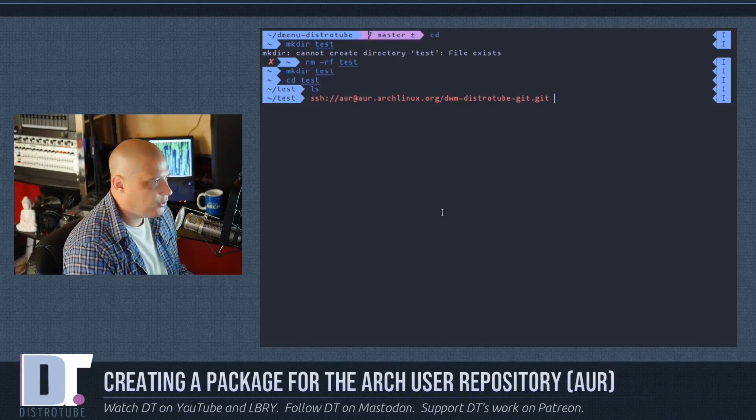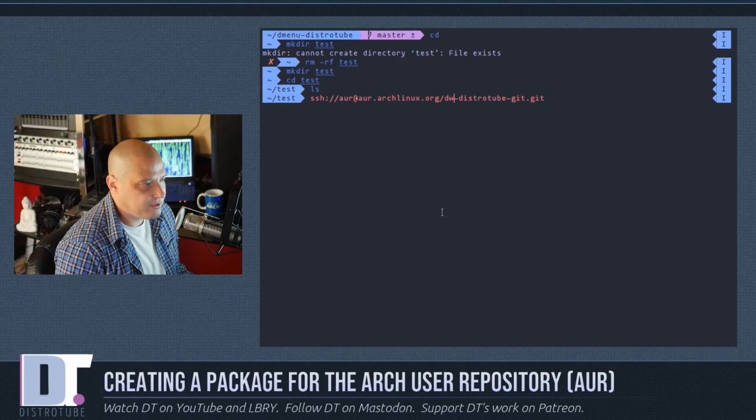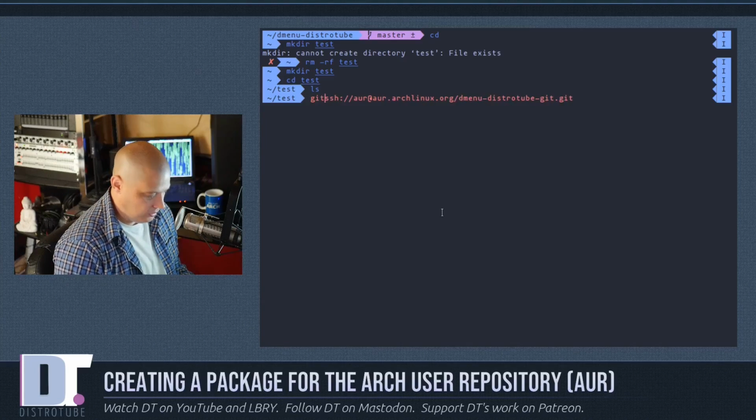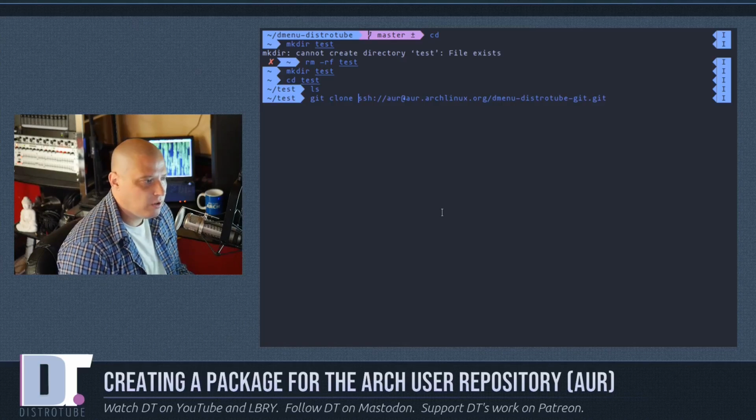Let me switch back over to the terminal. I'm going to paste that SSH URL here. This is not the right package though, right? We are creating a new package, and it's going to be called dmenu-distrotube-git. And we are going to go ahead and clone that repository.